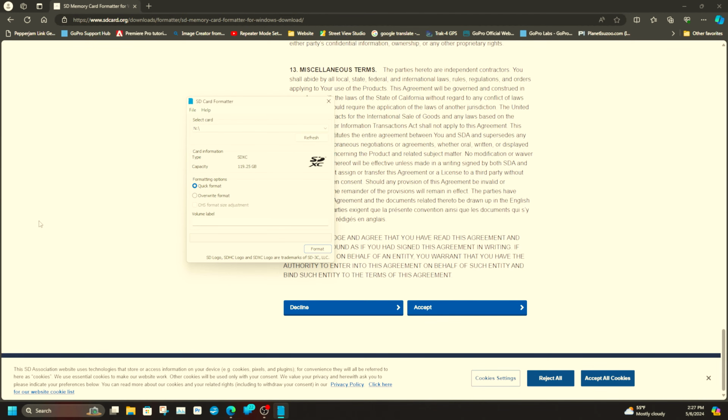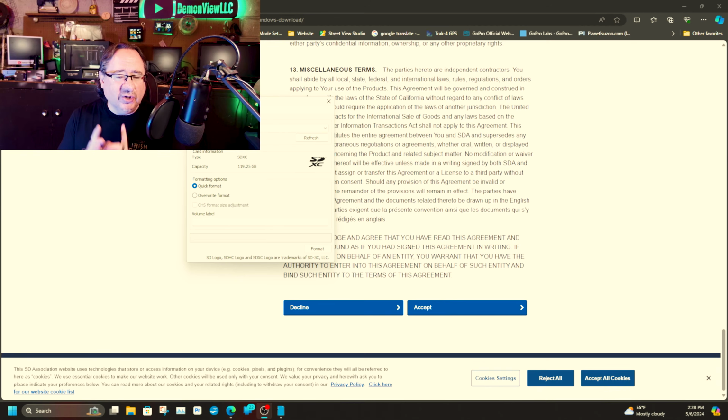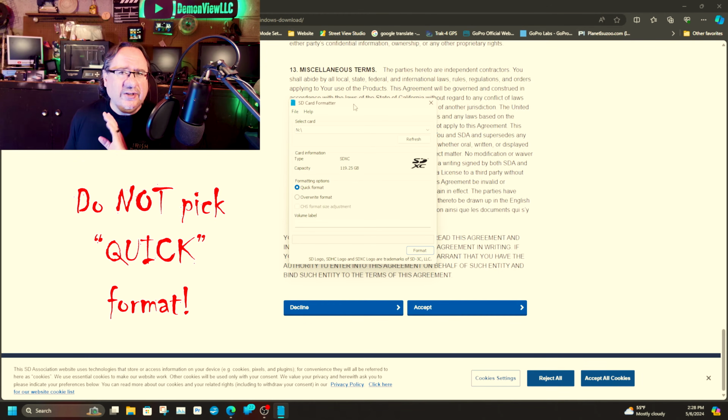It absolutely 100% does not fix SD card errors. If you select quick format, you will not be repairing your card. You'll just be kind of hiding the data on it, including the corrupt sections that are on it. And that's not what you want to do.